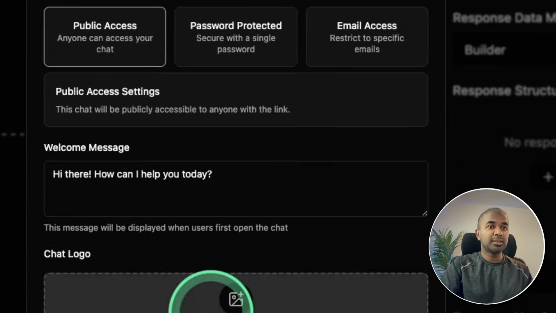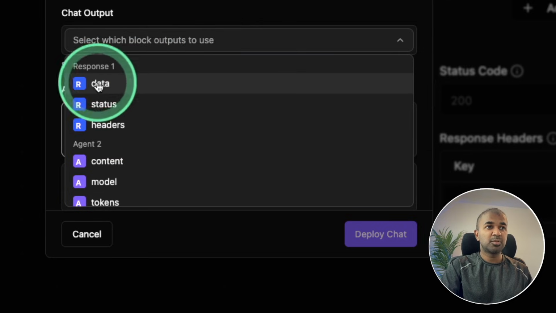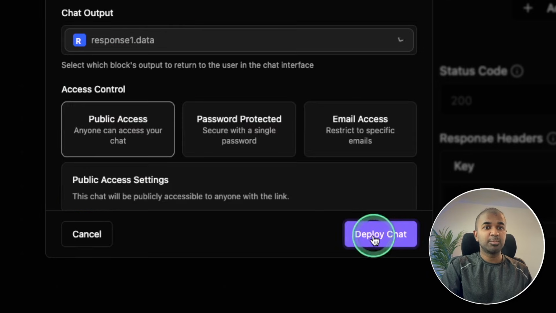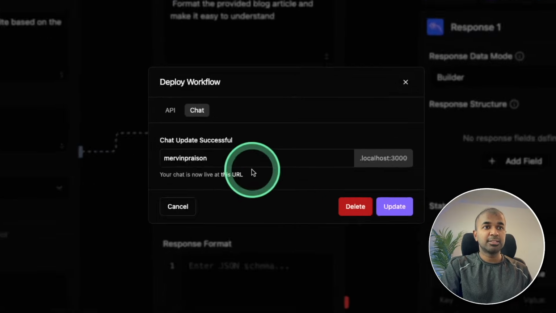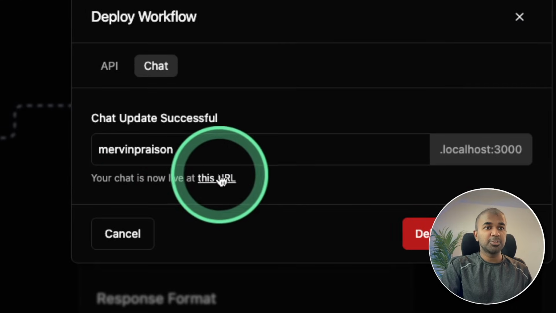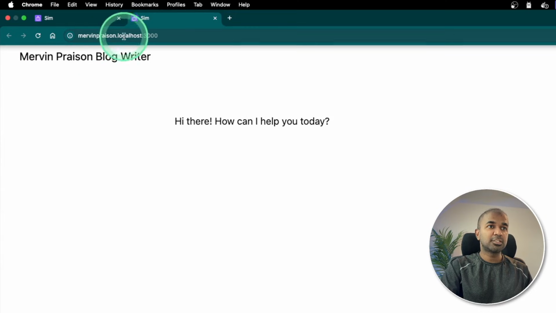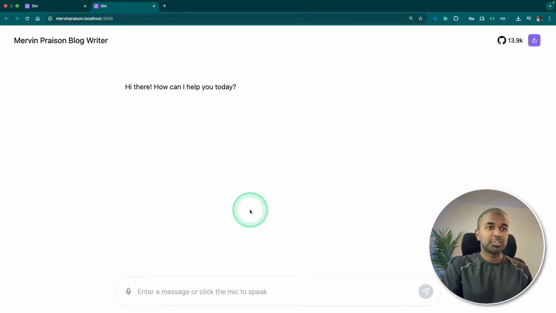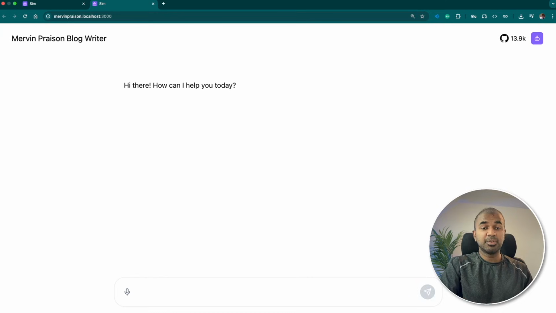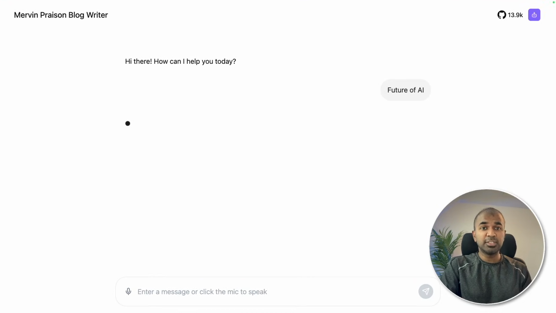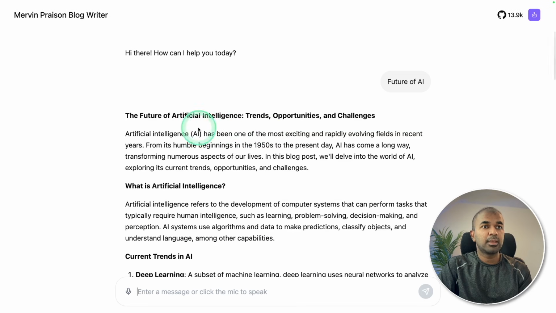I'm going to be public. Chat output is the response output data. That's it, deploy chat. Now it's deploying and it is live here. So I'm going to open the URL, and here is the blog writer. As you can see here, it's running in this subdomain, and you got the chat interface. So here I can just type future of AI and clicking enter. This will automatically run both of these agents and give me the output. And here is the output.